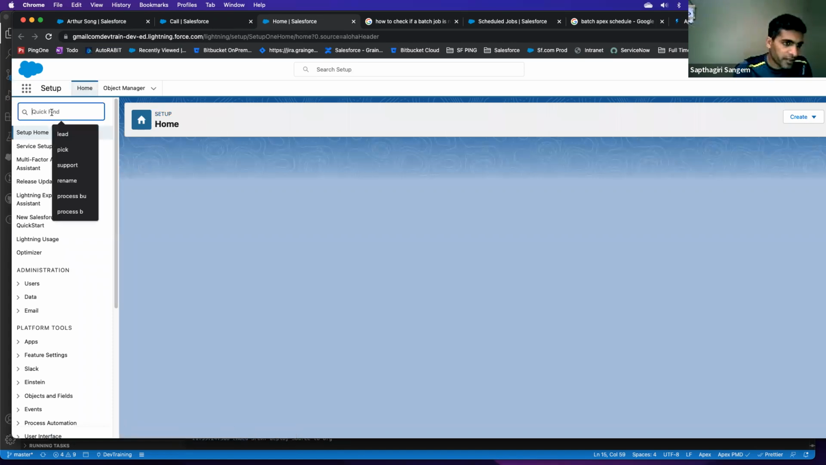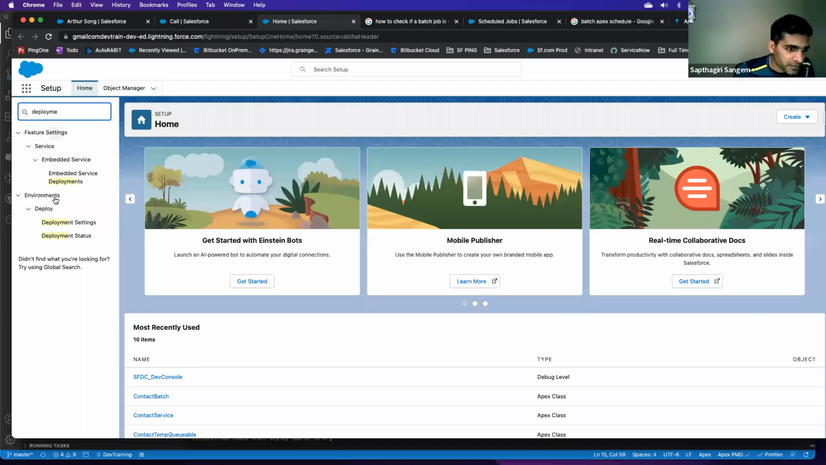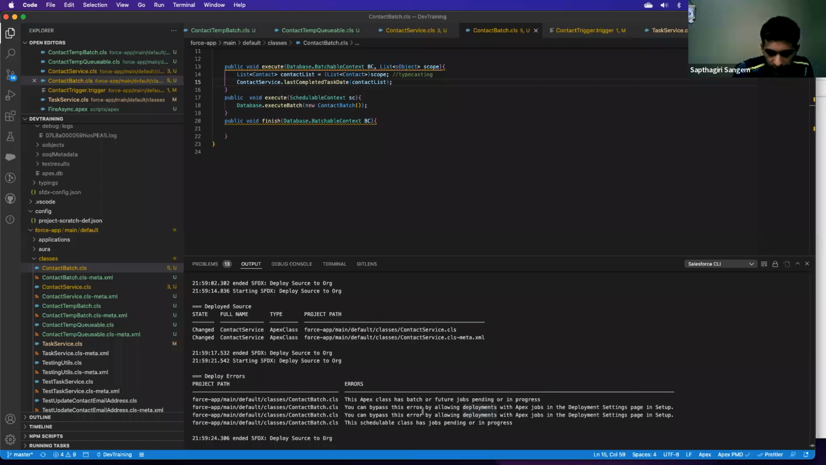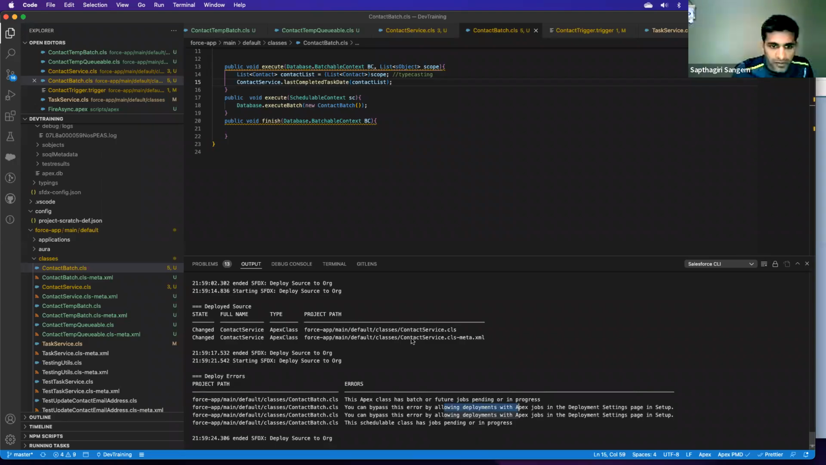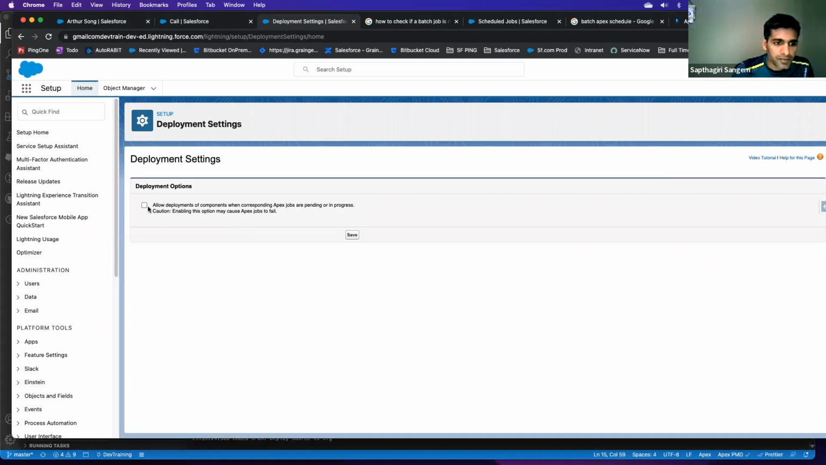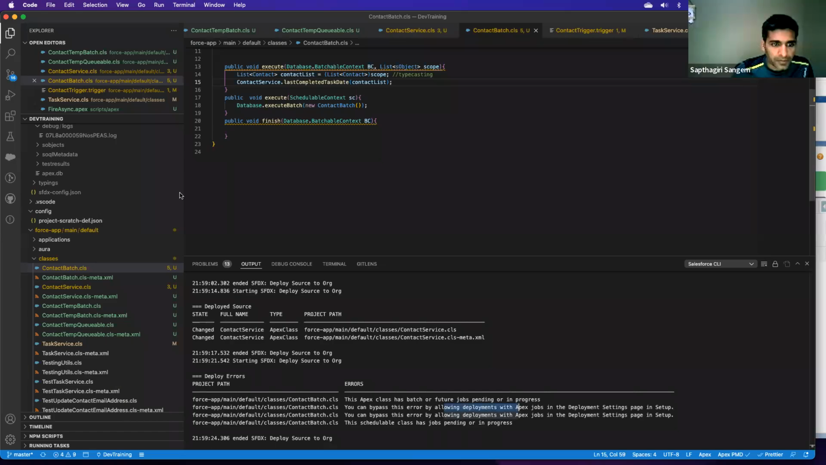Typically we used to delete that. It looks like Salesforce made some changes. I think deployment settings. So they are saying Apex job, bypass the server by allowing deployments with Apex jobs. Okay, yeah, this one. So potentially we need to select this one. Enable them. Okay.